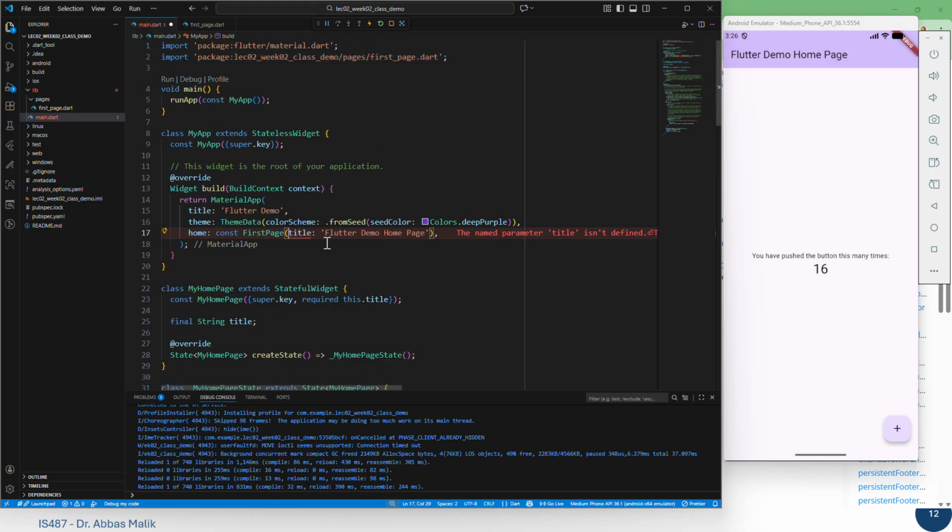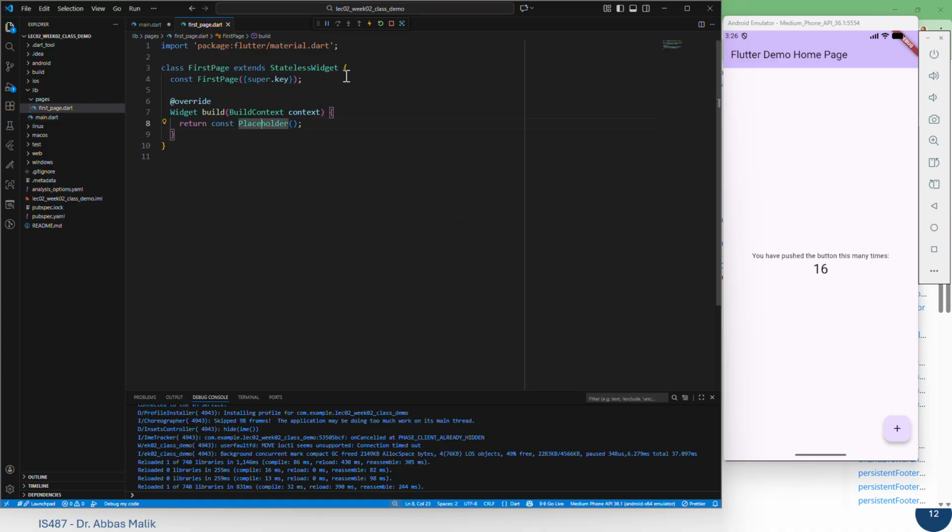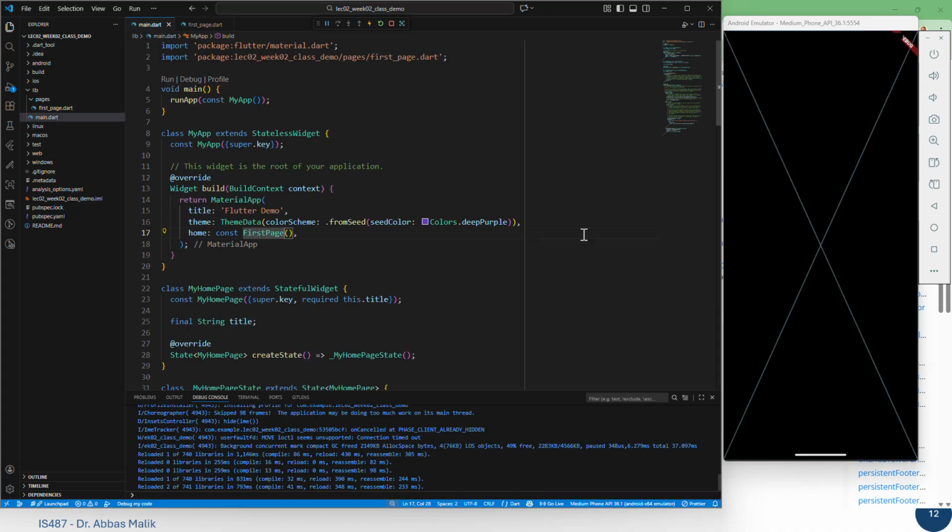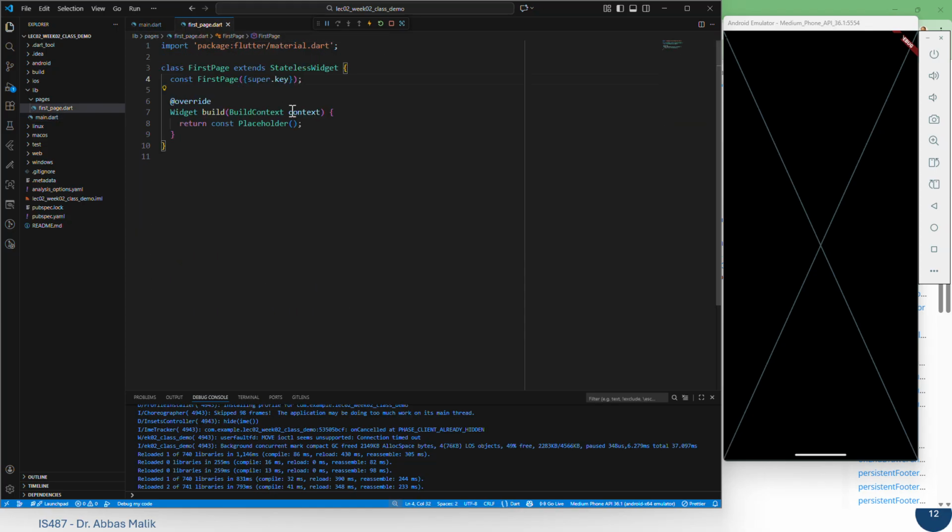And it says that it does not accept any parameter, because this is the case here. If you look at that, this is our class, and it also extends the stateless widget, and inside the constructor we are not receiving anything because we have not declared anything inside the class. So once I do that, look at that. Our scaffold, which represents the whole screen, is replaced by the placeholder. So this is actually a placeholder.